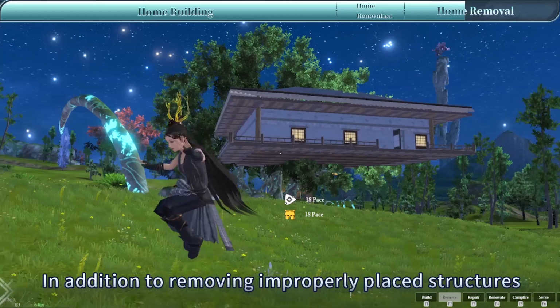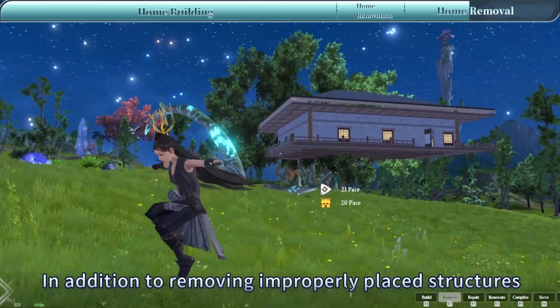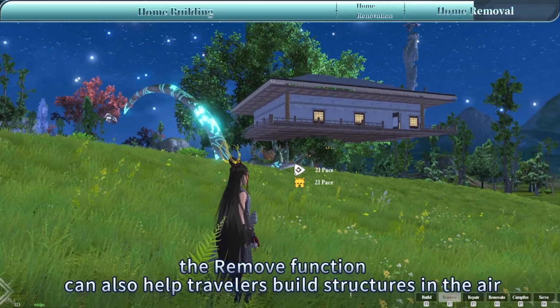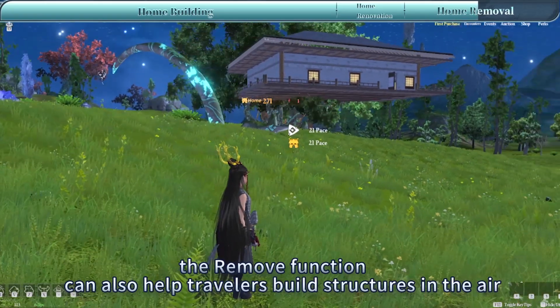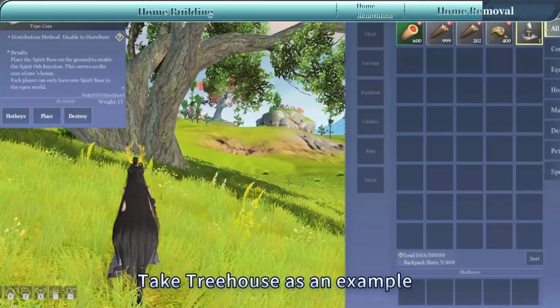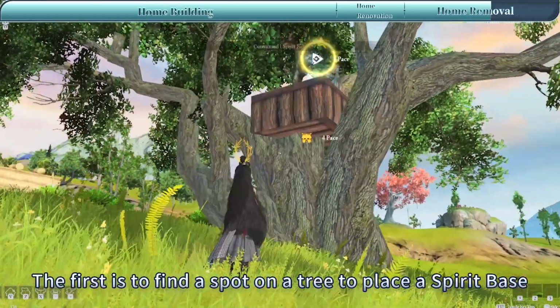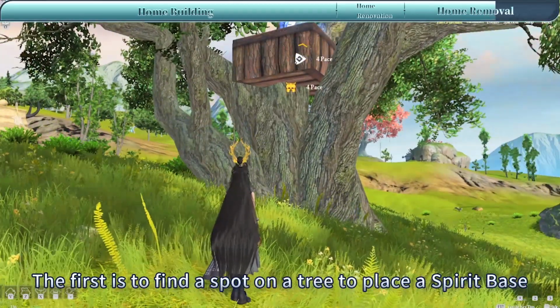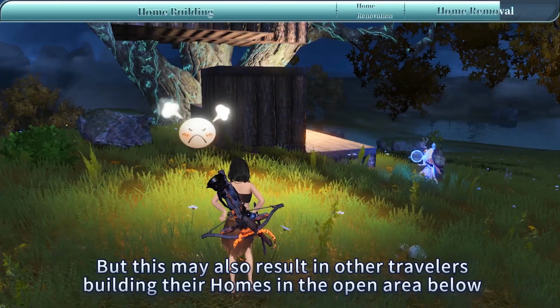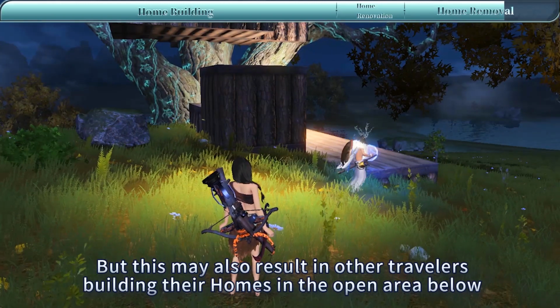In addition to removing improperly placed structures, the remove function can also help travelers build structures in the air. Take treehouse as an example. There are two methods to build a treehouse. The first is to find a spot on a tree to place a spirit base, but this may also result in other travelers building their homes in the open area below.